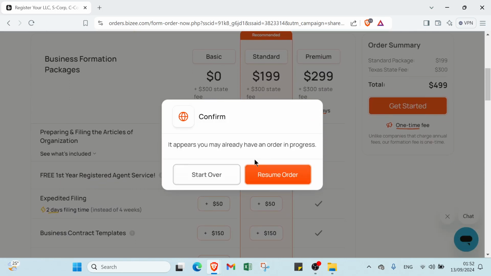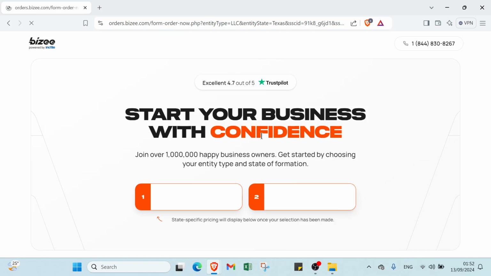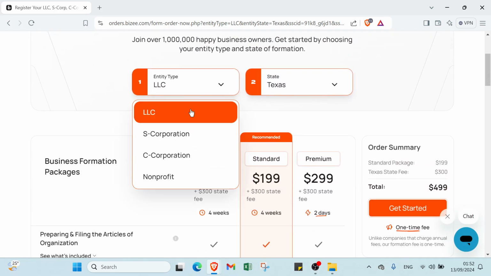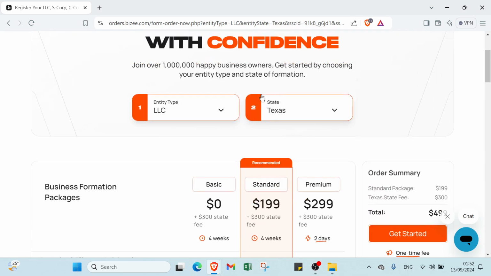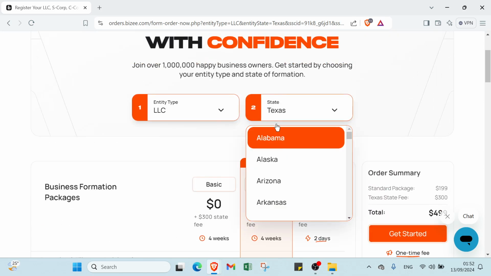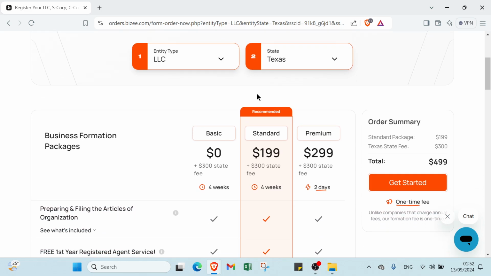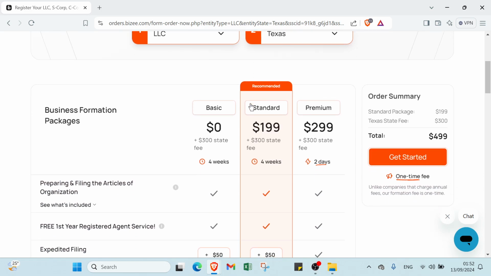Right now let's click over on corporate now. The first step we have here is to choose your entity type. Firstly, I will choose LLC. Also, we have other things like choose your state. Of course, I will choose Texas, as you can see. And if we scroll down, we have three packages. So we choose the one you want, or the one you need.